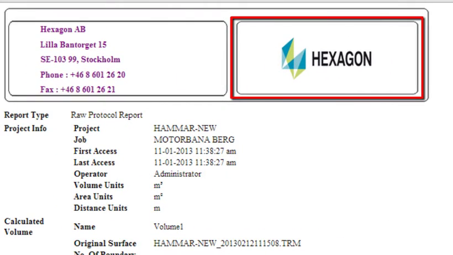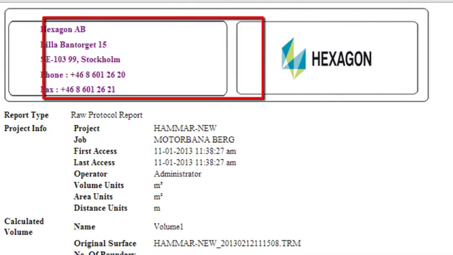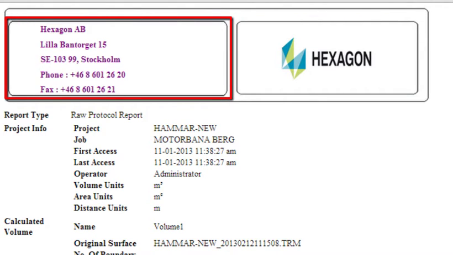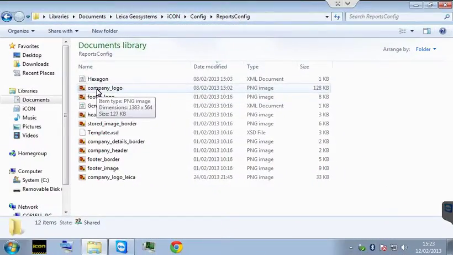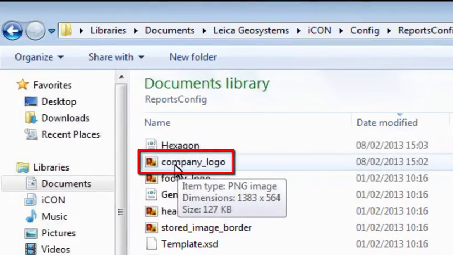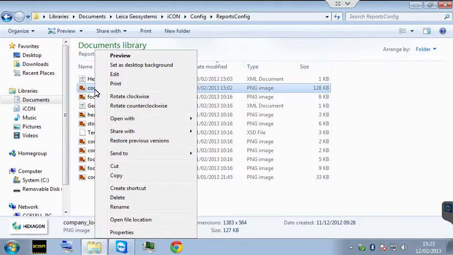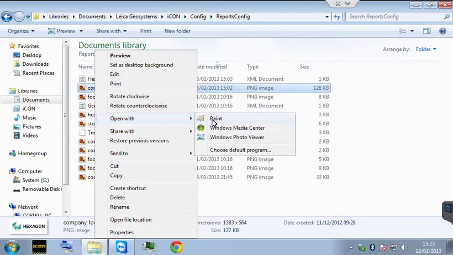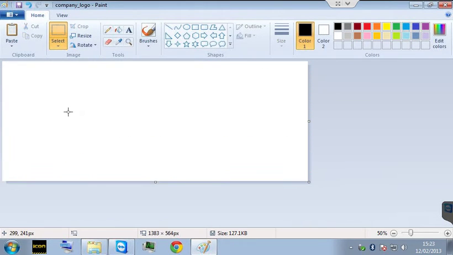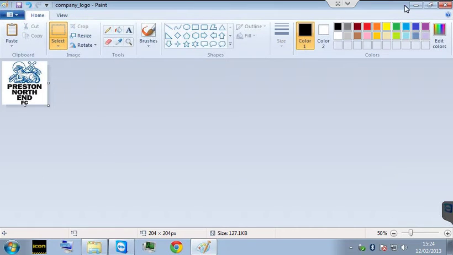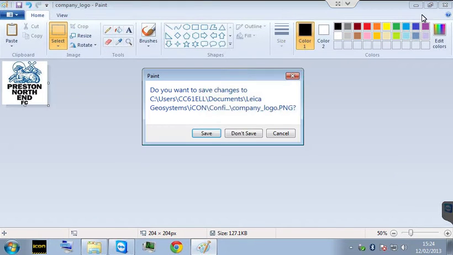One, the logo that will appear on the report, and two, the address and contact details that appear next to the logo. The file that defines the logo is the PNG file, company logo. So if I open with Paint and paste the desired logo, then save, this will appear in the report.